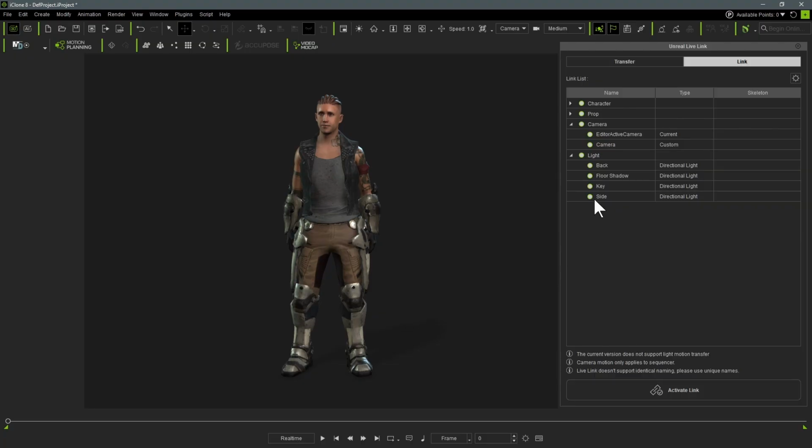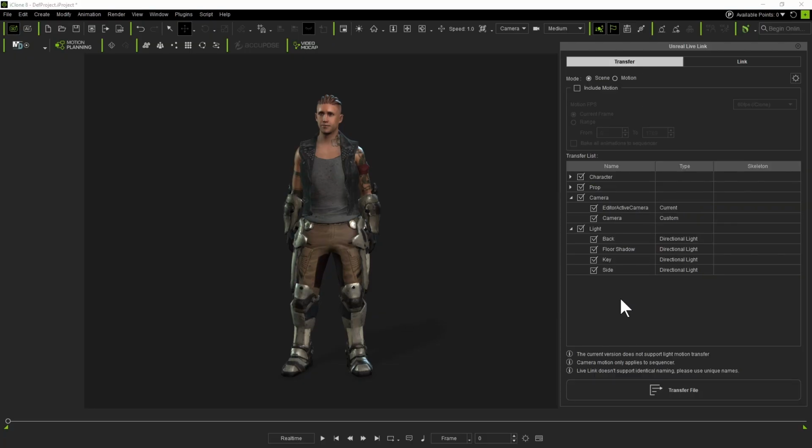Inside the Live Link panel, switch over to the Transfer tab. This is where we control exactly what gets sent over to Unreal and how. First, enable Include Motion. This makes sure the animation we just applied actually gets streamed across, not just the character's static pose. Next, set your frame range. Enter the start and end frame for the section of animation you actually want to transfer. This keeps you from sending your entire timeline if you only need a specific clip.